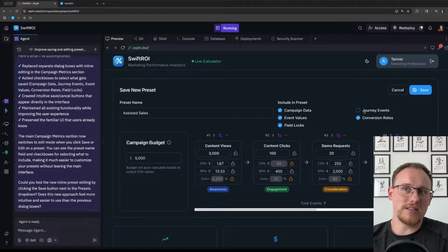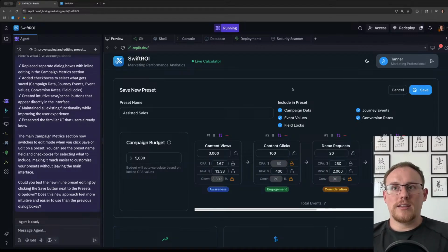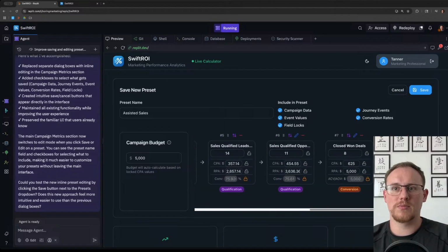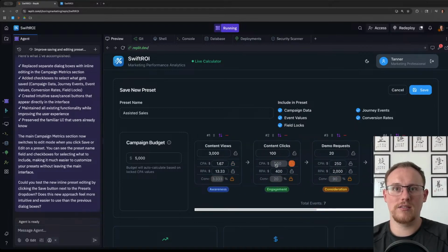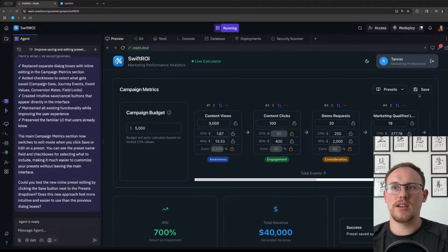What would happen if I didn't save that and then I tried to load that preset and it tried to load event values without loading the journey events? I don't want to go that deep into this right now. So I'm just going to go ahead and save it. And I'm going to notice these fields. So one thing I'm specifically curious about is it going to save the ACV AOV with a lock? And is it going to save the CPA 50 with a lock? And is it going to save the conversion rate locks? So I'm going to save it.